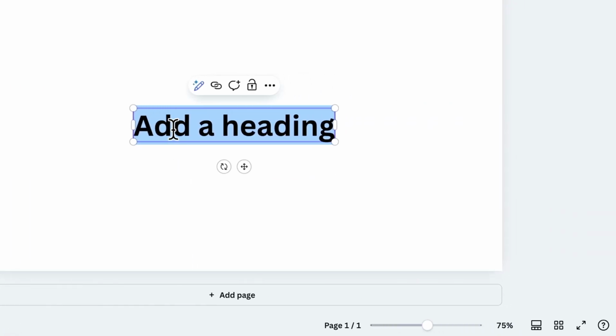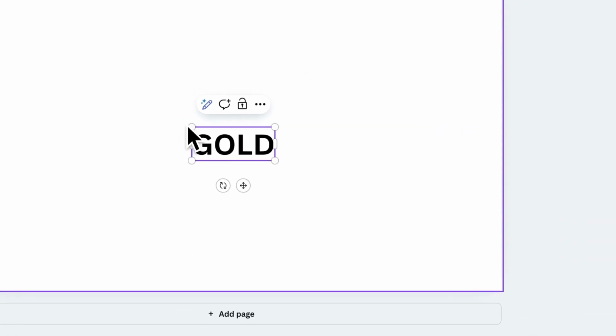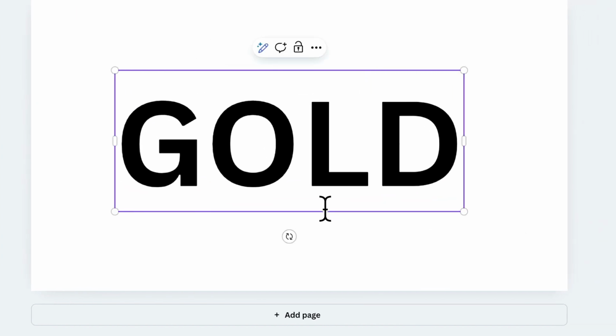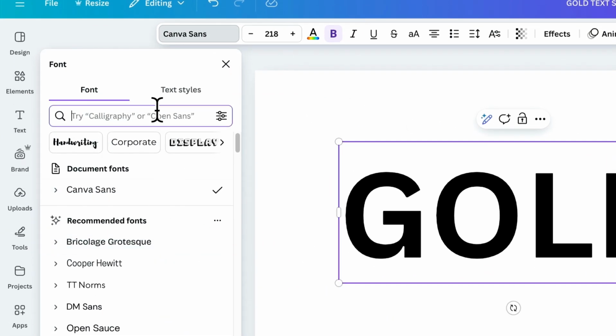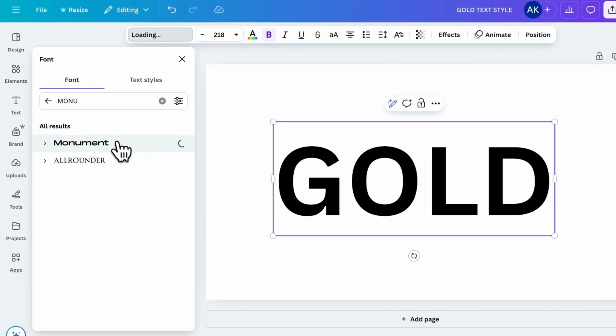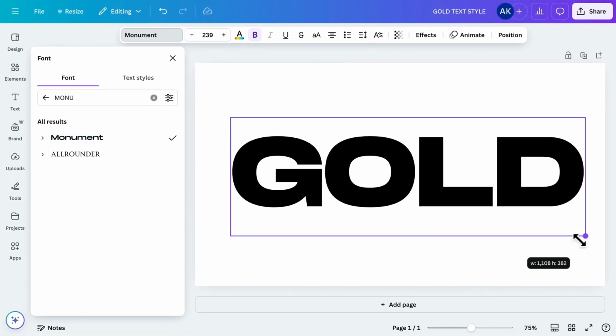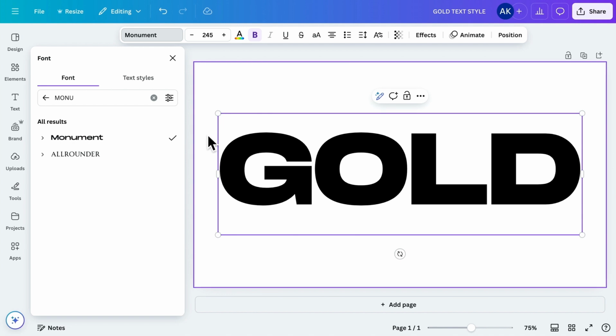Type the text you want to apply the gold effect to. Let's increase the size a little bit so it's easier to see. Now, go to the fonts and choose a font style that you like. Resize the text a bit more if needed, so we can work with it comfortably.